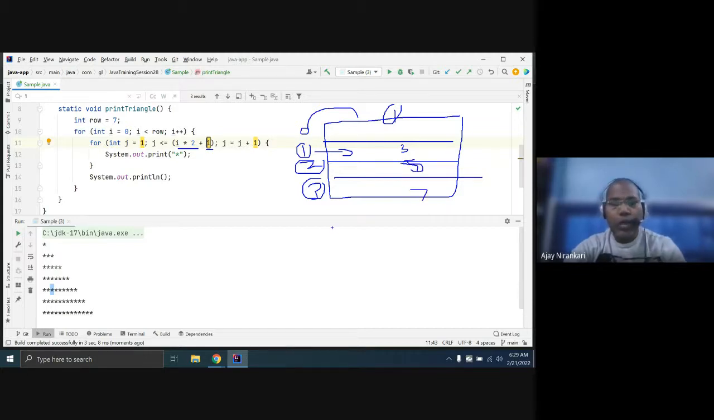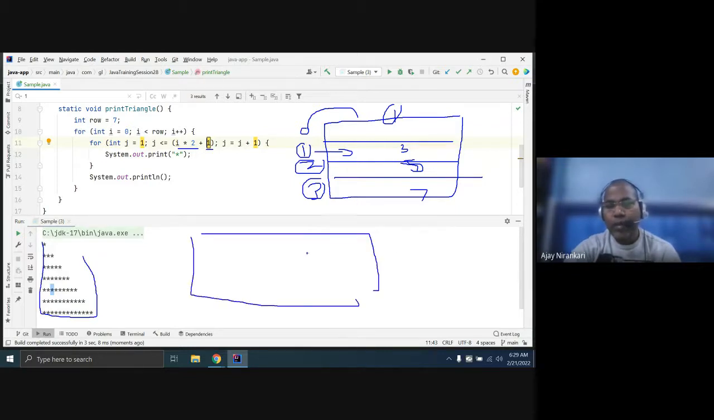So here our first problem is solved. But this is not our only problem. We are printing only stars, but we need something this way. Here there should be space. If you print space here, then you automatically get this triangle.